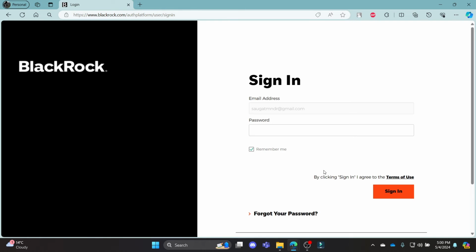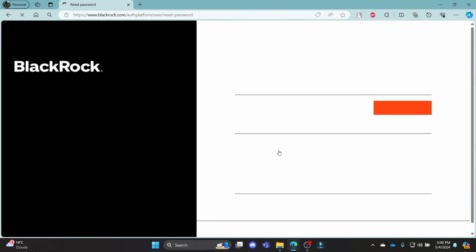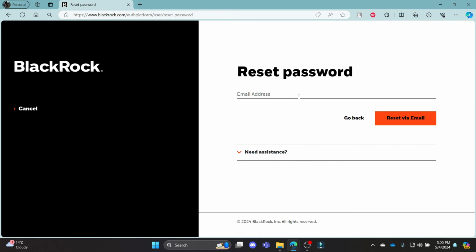And if you have forgotten your password and want to reset it, click on this link, write down your email address, click Reset via email, and then a mail will be sent to you by BlackRock. Go ahead and check your mail, click on the link sent to you, and then you can recover your password as well.